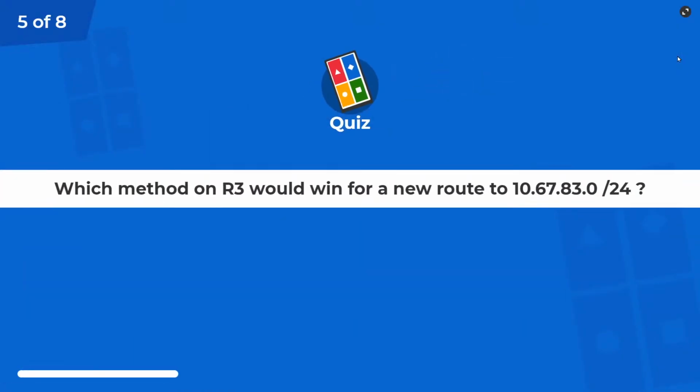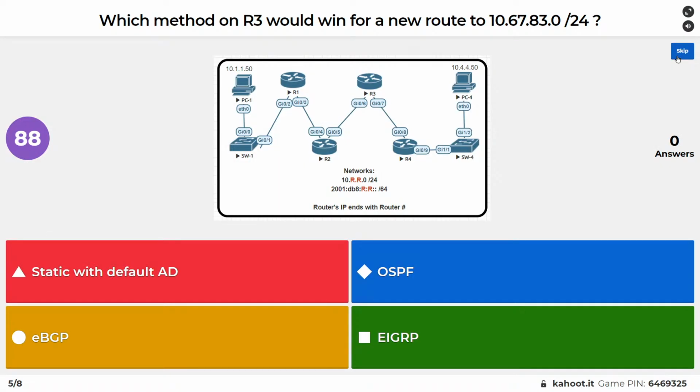Here's question 5 of 8. Which method on router 3 would win for a brand new route to 10.67.83.0 with a 24-bit mask?